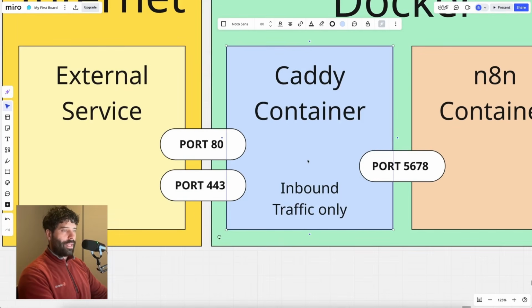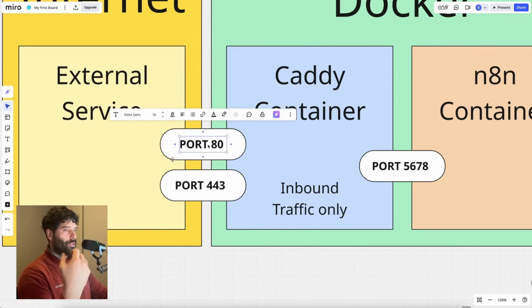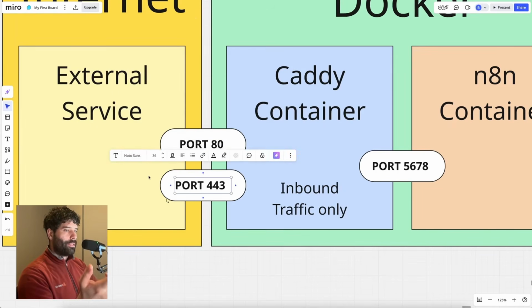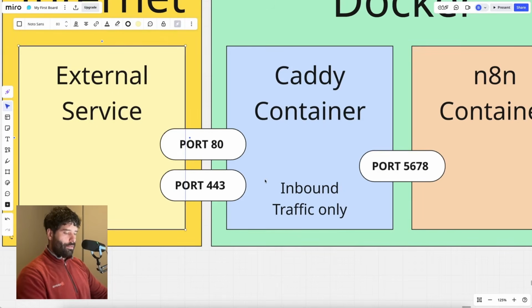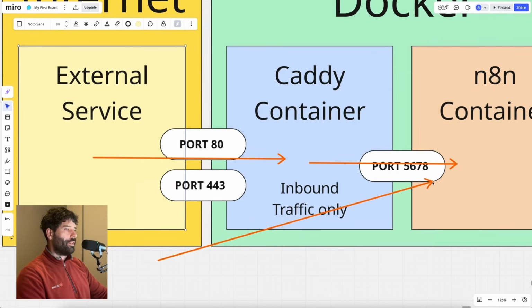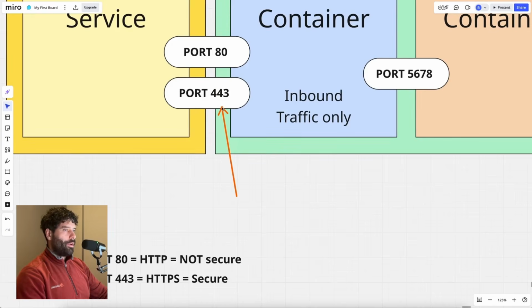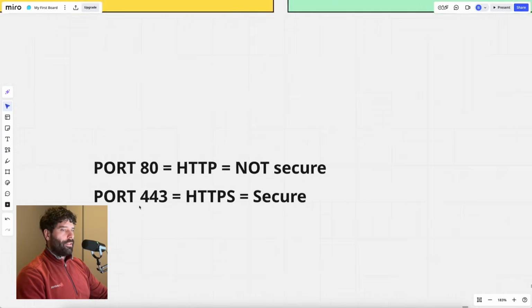So the responsibility of Caddy is to be that bouncer. It's got experience with all sorts of different internet safety protocols. That's why we're able to create these two ports that accept traffic from the outside. So the flow would be: a third-party system wants to interact with our n8n. It comes into one of these two ports and goes into Caddy. Caddy verifies it, checks it, and makes sure everything is good before sending it into n8n. So that means this service never touches n8n directly. You might be asking, what is port 80 and what is port 443? These are very specific ports.